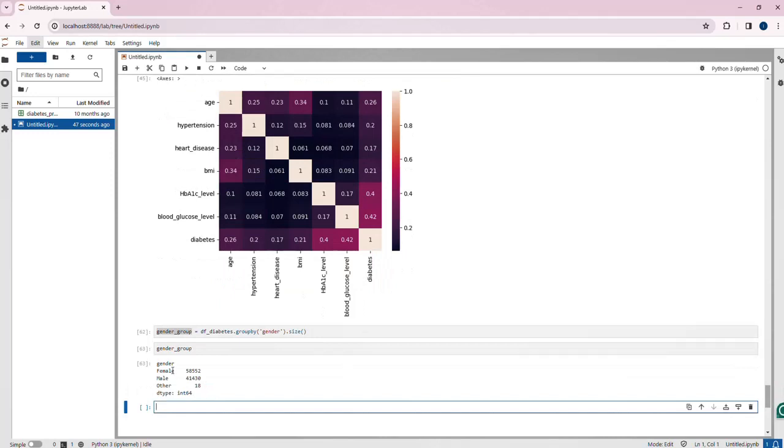Okay, so it's giving me the total number of female, the total number of male, and those classified as other. So I can see the amount of data belonging to a particular set that I'm interested in. We can do something bigger than that.